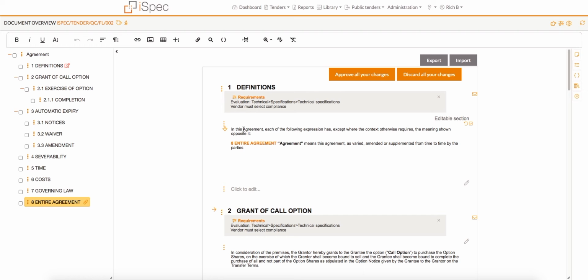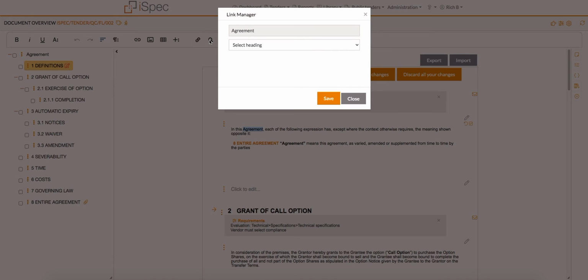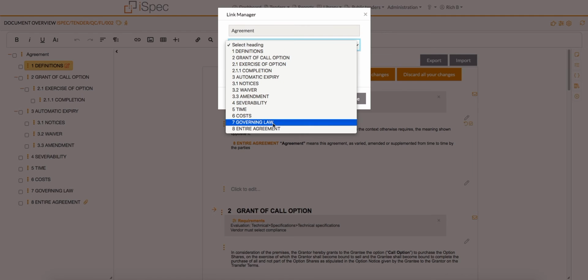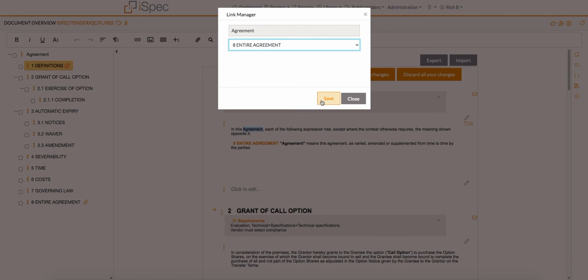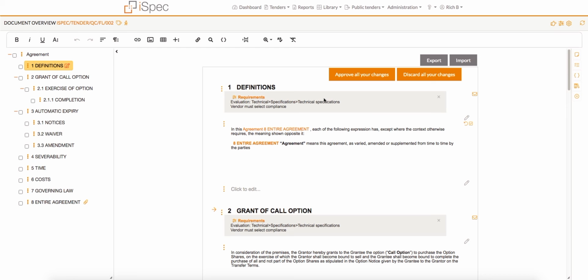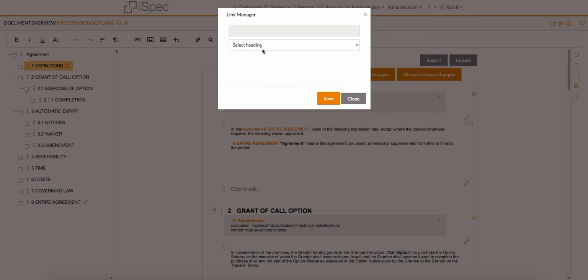The second way is to highlight text in the section. Click the Link Manager icon. This time the highlighted text will show in the name field. Select a heading, click Save, and the highlighted text and heading name will be inserted as a link into the document. When the document numbering is turned on, the heading number will also be inserted.